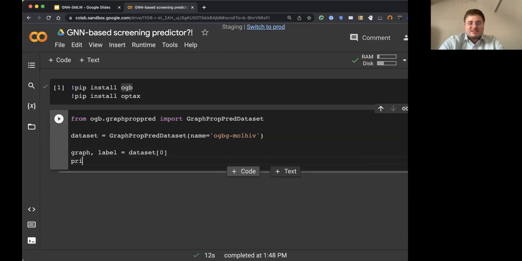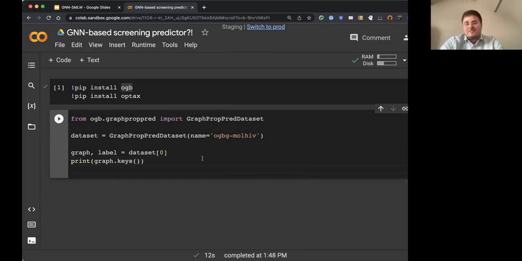Let's just print some interesting stuff from these. The graph will be, if I recall, a dictionary. Therefore, we can look at the keys to see what kind of data is given to us inside a graph. And we can print what the label looks like just to be confident about that. So keys are, label is.